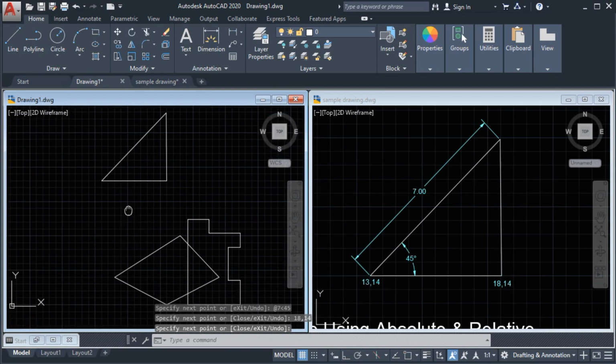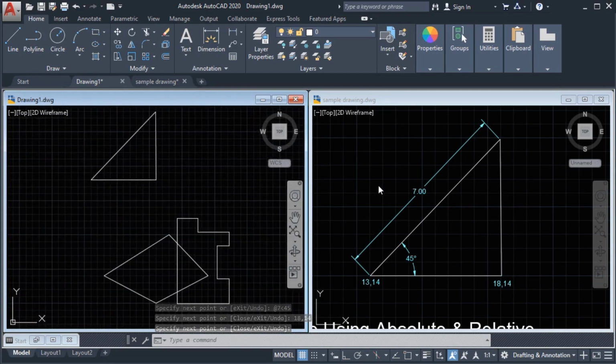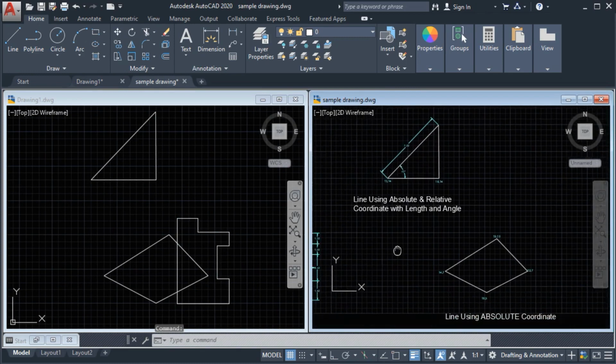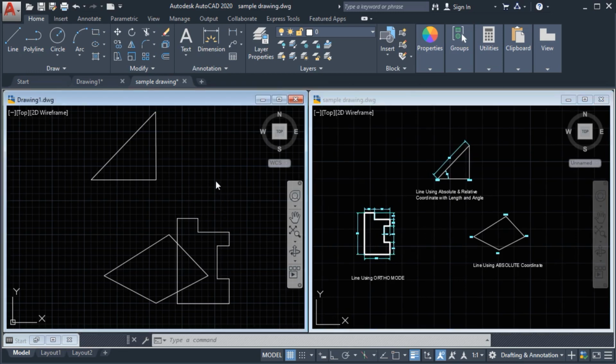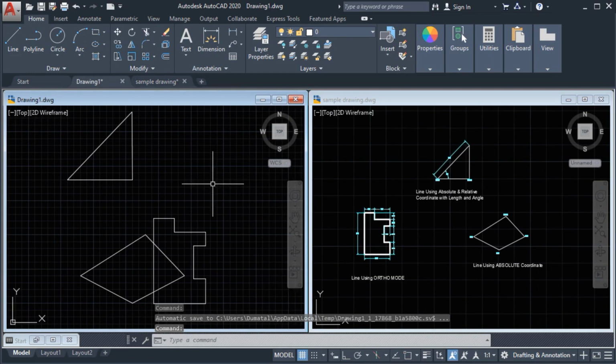Okay, so we just duplicate the drawing by using the different way in drawing a line. So this is it guys for the line command.